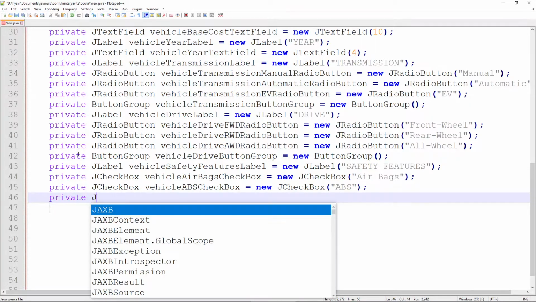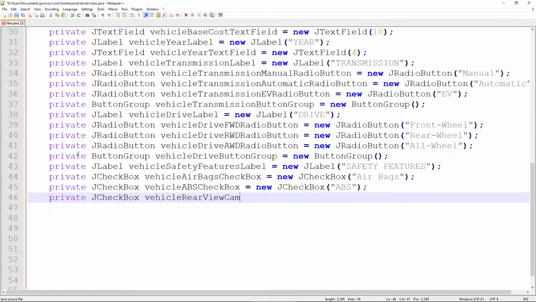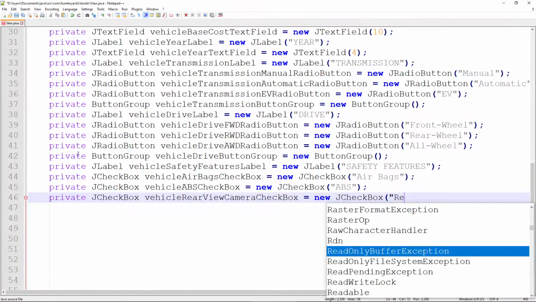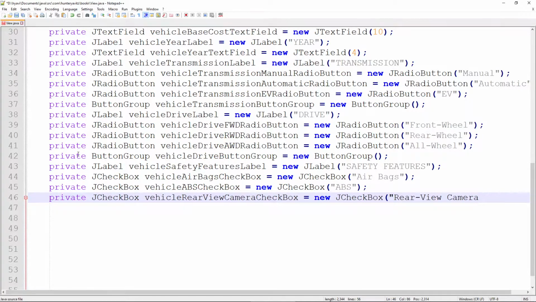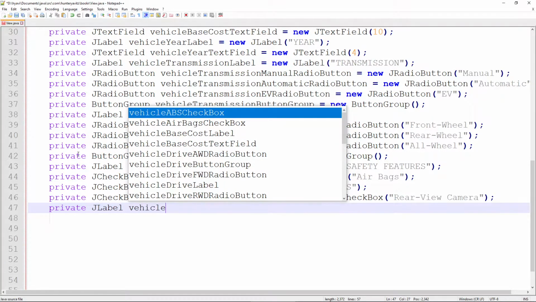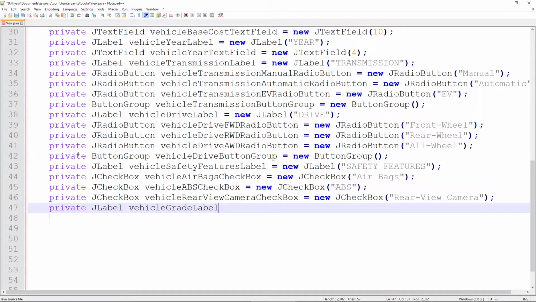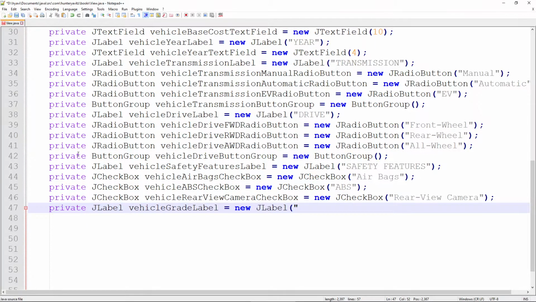And next we'll do the last checkbox, which will be the vehicle rear view camera checkbox. That's a long name, but better to be more specific than not enough. Set this equal to a new JCheckBox, and this one is going to say rear view camera, like so. All right, nothing to it. So next we'll do another label, JLabel. This one's going to be the vehicle grade label. Set it equal to a new JLabel and just have it read grade.